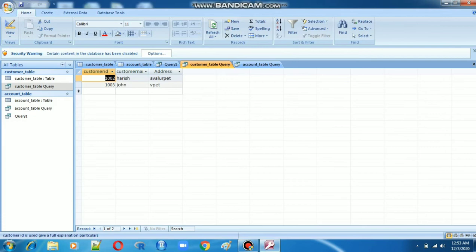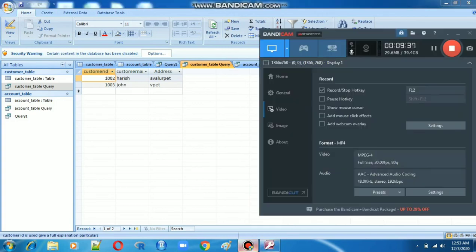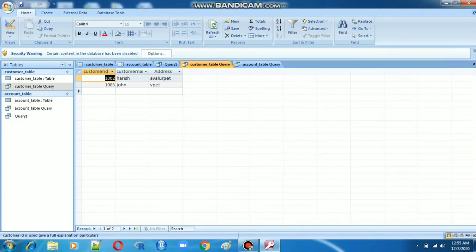Okay, this is the way we have to use logical operators. We have some restrictions to specify the records. Final topic: now, to retrieve specific records in queries.